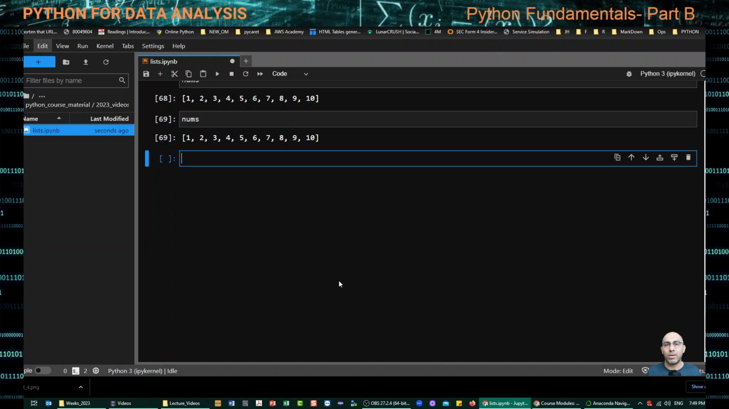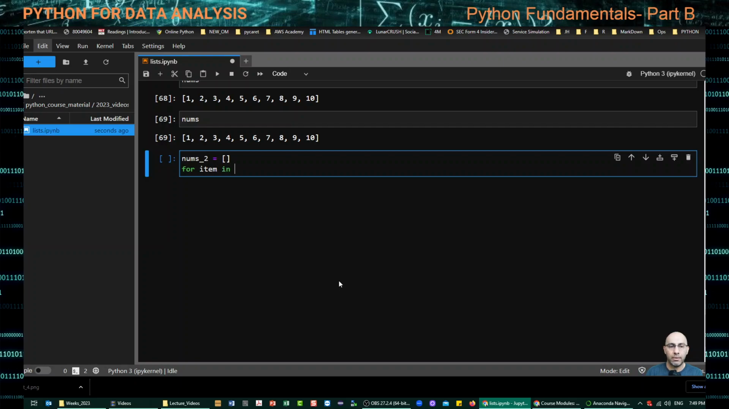Well, there are several ways of doing that. One way to do this is starting from the empty list. I'm going to say nums2 is equal to an empty list. All right, for item in nums. Now it is going to go through each of those numbers 1, 2, 3, 4, 5, 6, 7, 8, 9, 10.